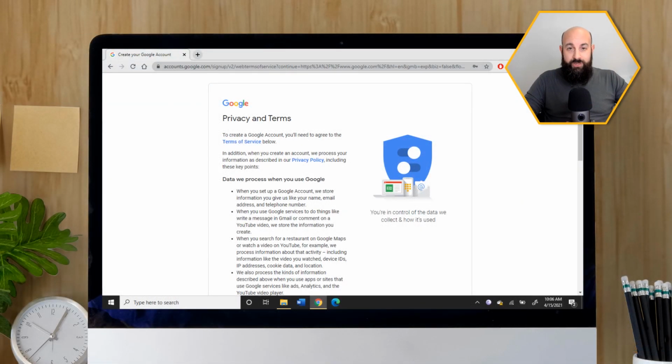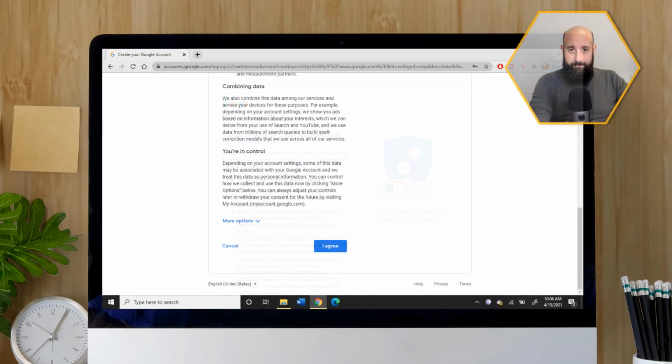Now, after we finish giving Google some of that optional information, the next thing Google's going to have us go through is the terms and conditions. And of course, this is a whole bunch of legal mumbo jumbo that a lot of folks don't even read. We do what everybody else does. We skip to the very end and we select I agree.